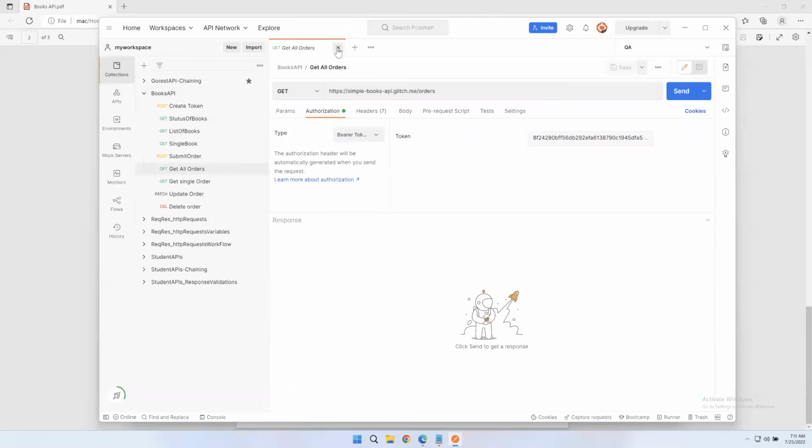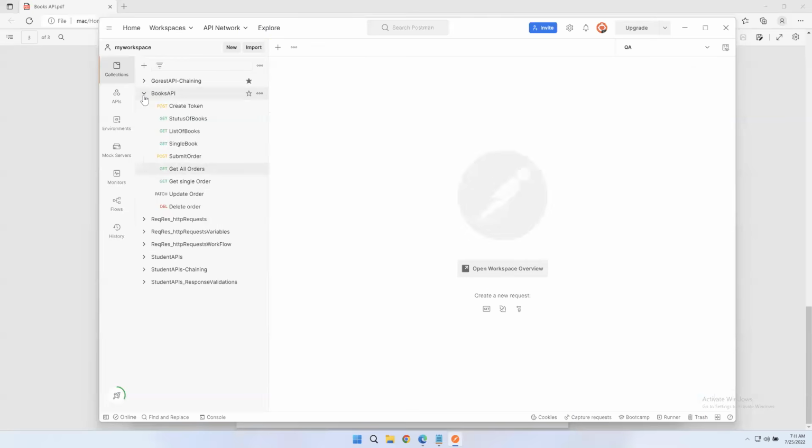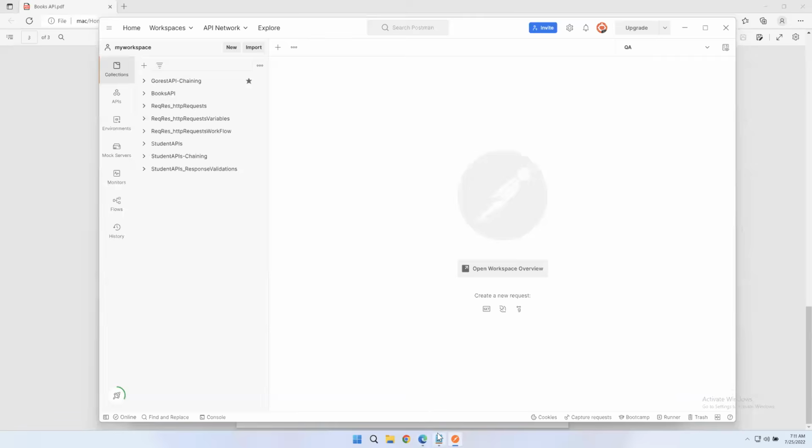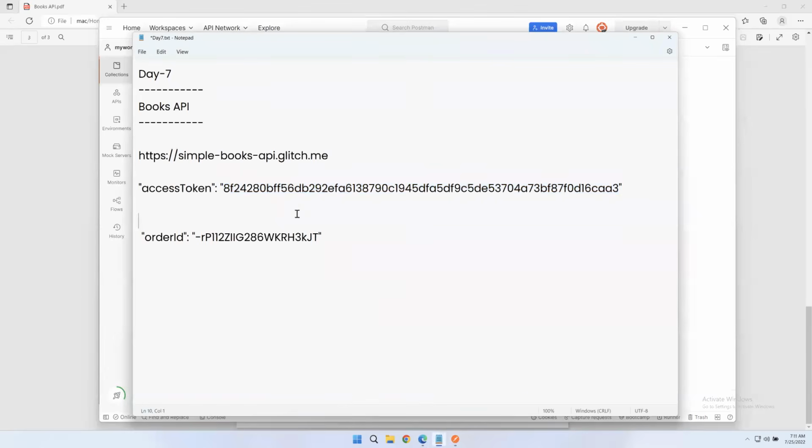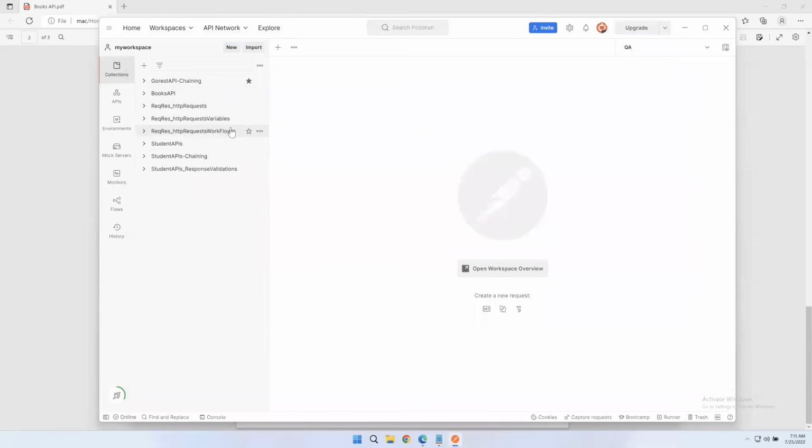Okay. Fine. Now let us see how we can take data parameters, and how we can use data parameters to perform data-driven testing of this API. So what is data-driven testing here? Data-driven testing is nothing but passing data to a request. We can execute the same request multiple times with different data sets or different data.